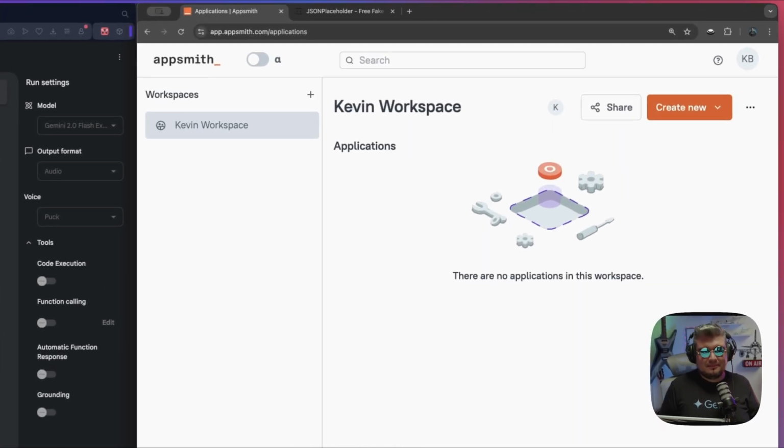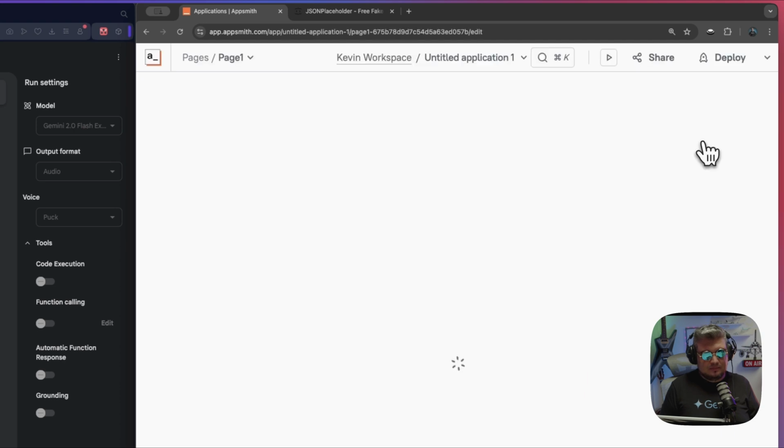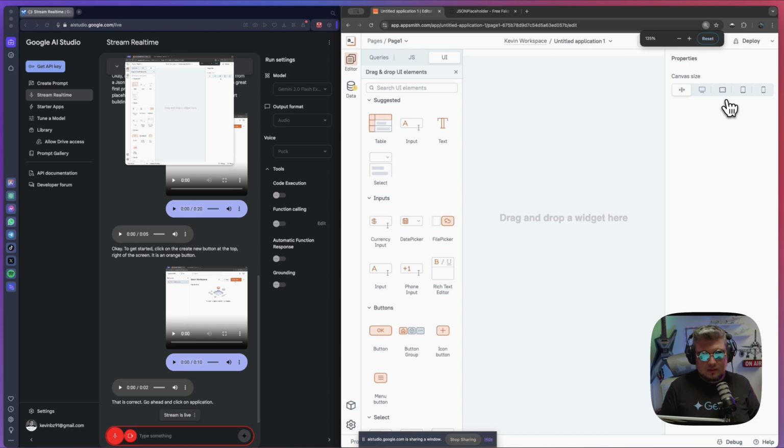Okay, to get started, click on the Create New button at the top right of the screen. It is an orange button. Yep, and now I guess I click on Application? That is correct. Go ahead and click on Application. Okay, so this is kind of new to me. It looks a little bit overwhelming. What is it that I'm looking at right now?